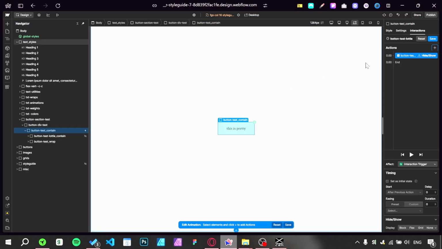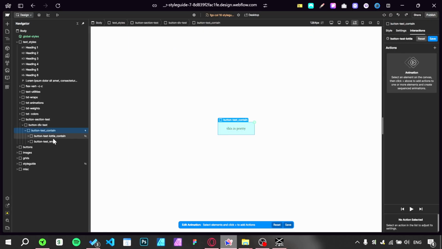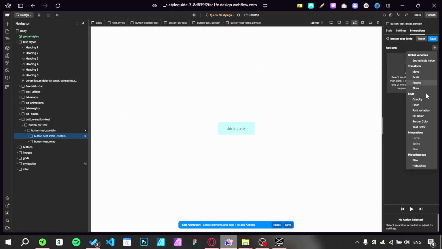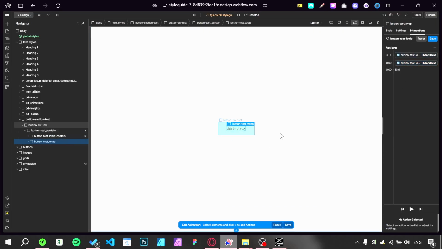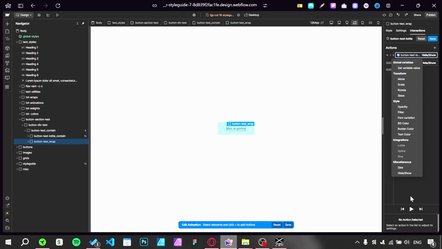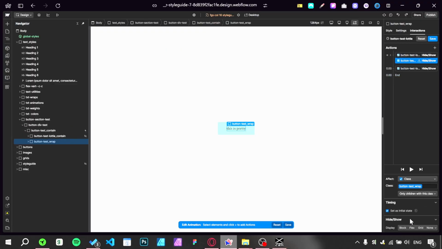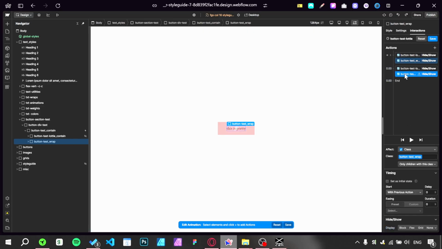let's add a height. No, actually, sorry. We have to add the right triggers. So the Lottie contain is going to be hidden by default. So hide is going to be set to none. And then we're going to show it afterwards. So we're going to set this to initial state, and then I'm going to set it to flex. Okay. And the button test rep, which contains the text, it's going to be set to show as a flex element, which it is right now. And then we can hide it once we click it. So set it to none.